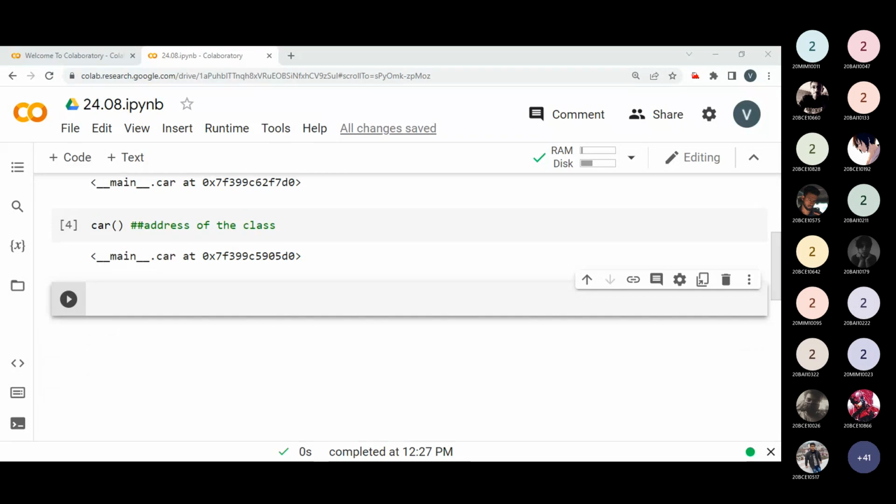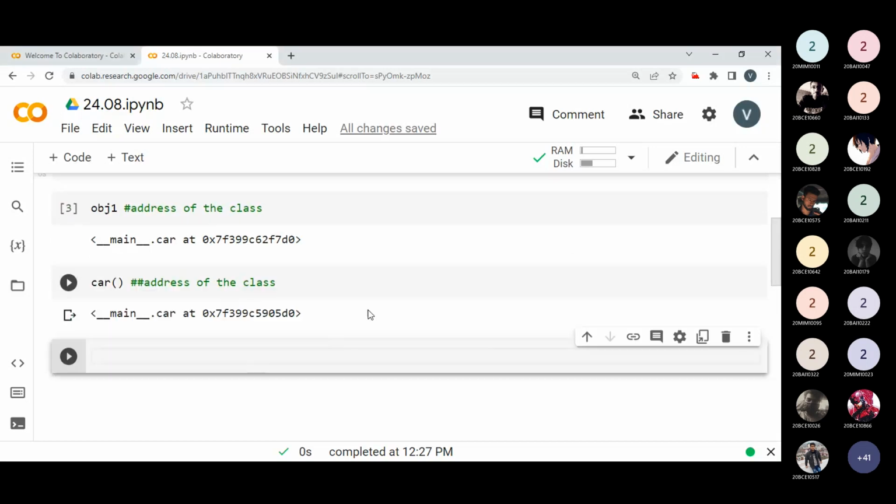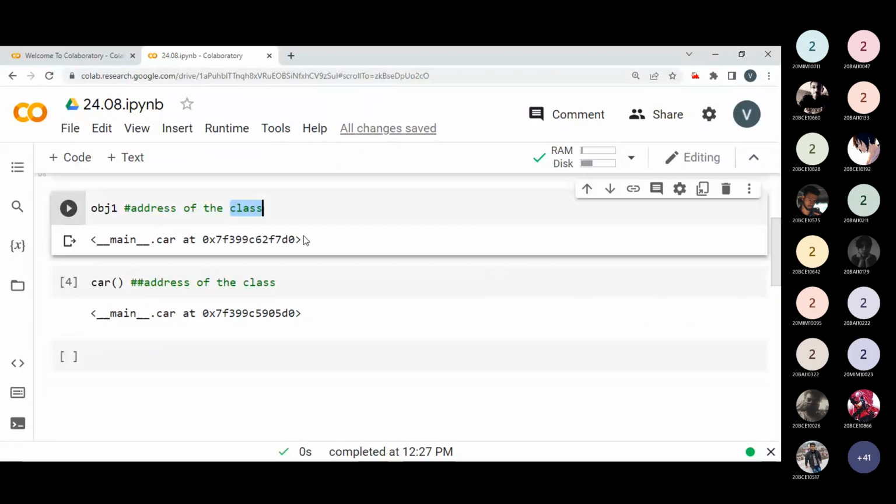Tell me any doubt you have so far, or anyone who needs to ask any questions, you can ask me right now. Yes, the two addresses are not the same. It is different. So it is not the address of the class in obj1. Yeah, this is the address of the object. That's the point I need you to observe.